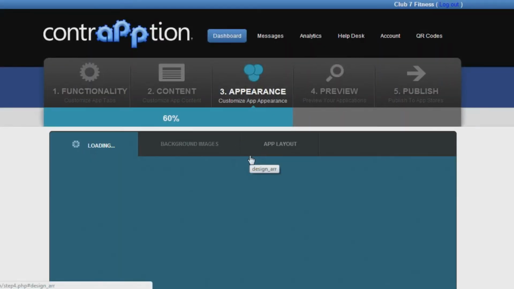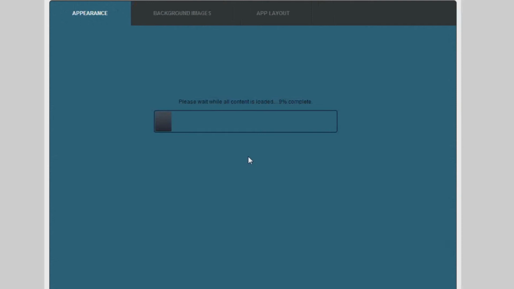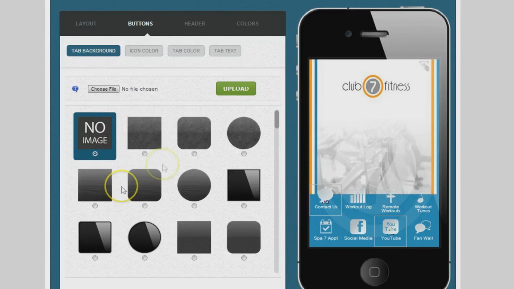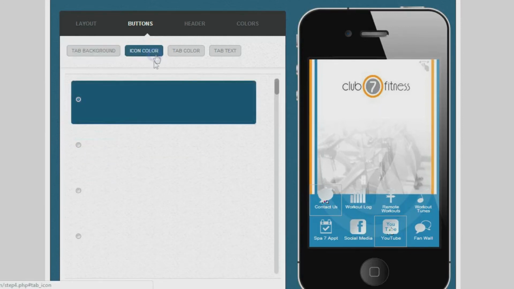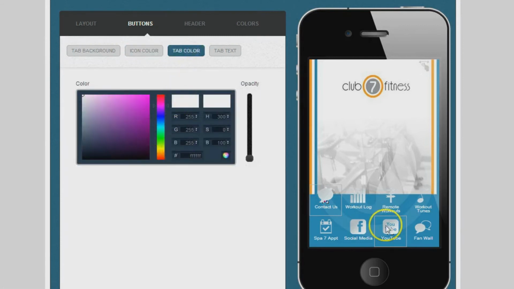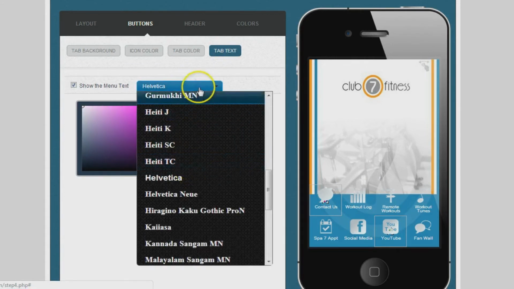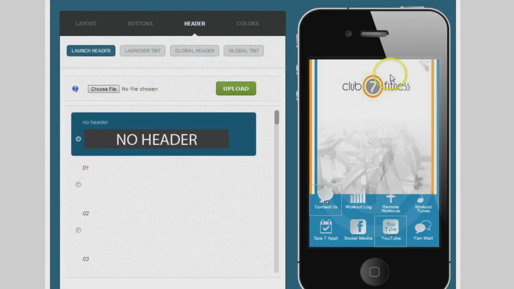Here in the appearance tab is where you change the overall look and feel of the app. Anything from app backgrounds, rows and columns, button layouts, etc. Now if you're worried about all that sounding a lot, say you're not very good at Photoshop or graphics, don't worry, we can have all that done for you. Here you can see the button layout. We have plenty of buttons for you to choose from, and you can even upload your own custom image from here. You can change the colors of the icons from here. You can change the colors of the tab from here in a custom RGB layout, and you can change the font from right here. We also have different headers that you can add throughout the app.